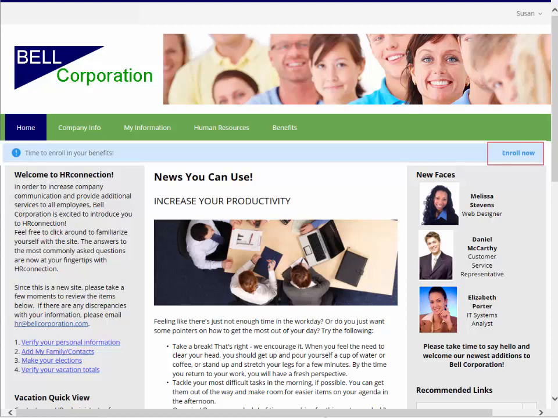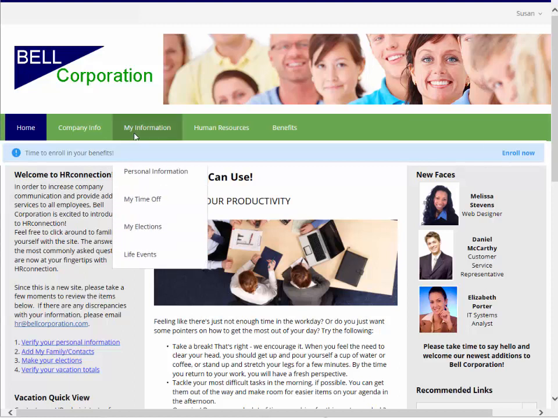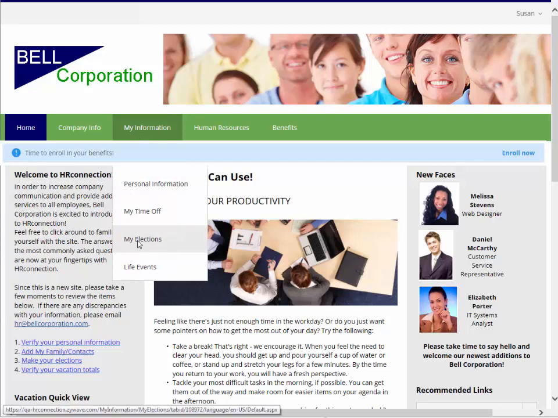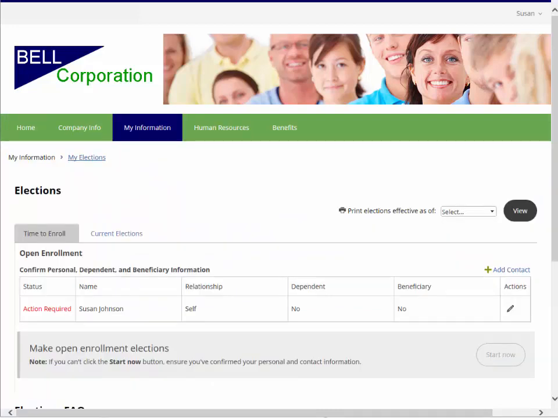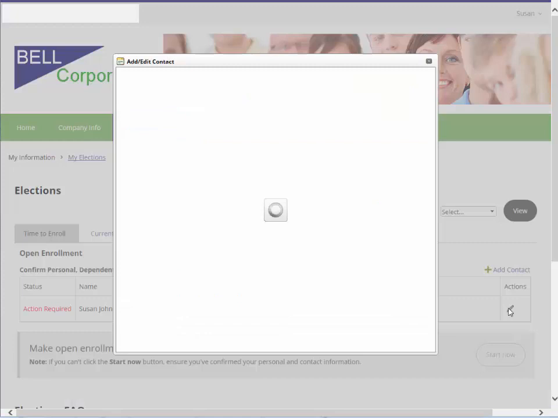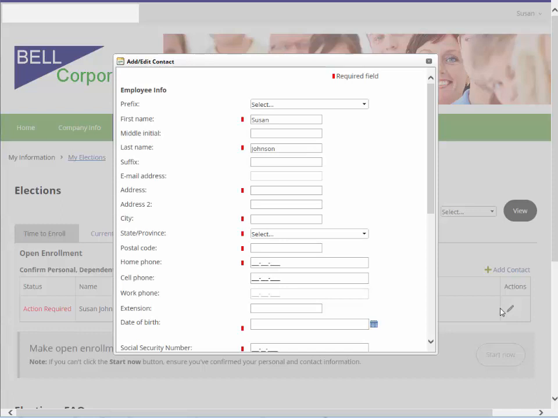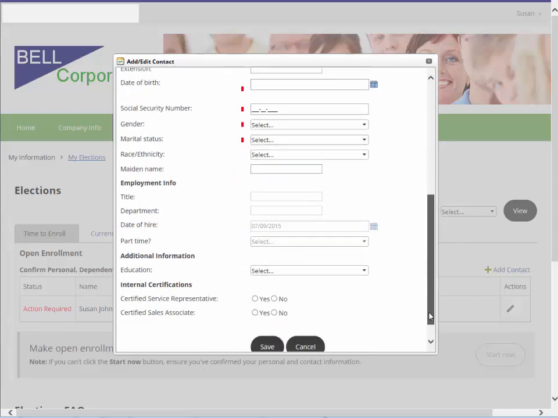Or they could also navigate to My Information, My Elections to open the Elections page. On the Elections page, the employee will see an at-a-glance view of actions to perform. This includes verifying their personal information, as well as electing in plans. The Current Elections tab will provide the employee with a list of plans that are currently in effect, if this employee has previous elections in the site.